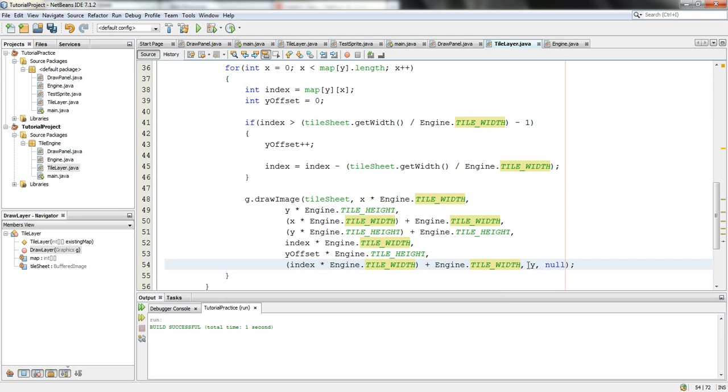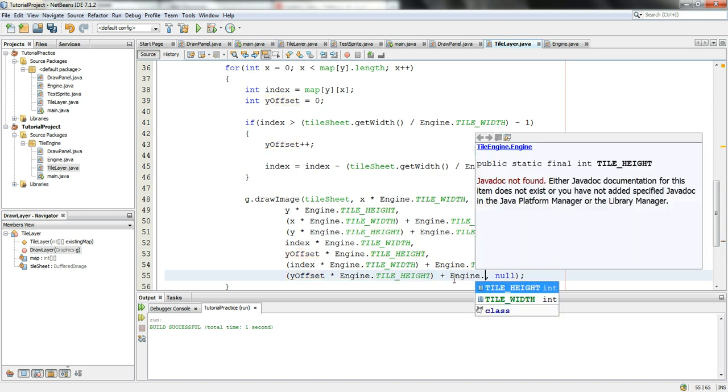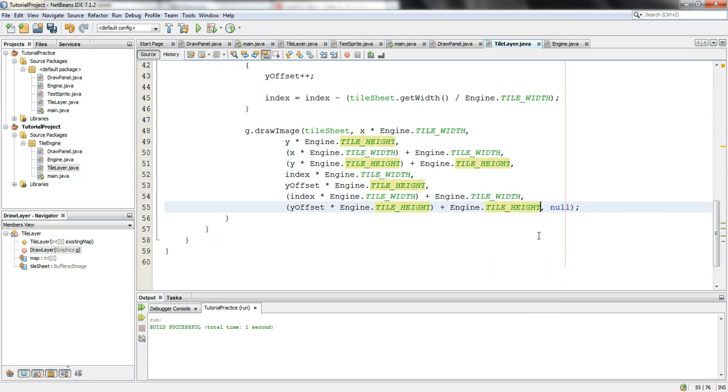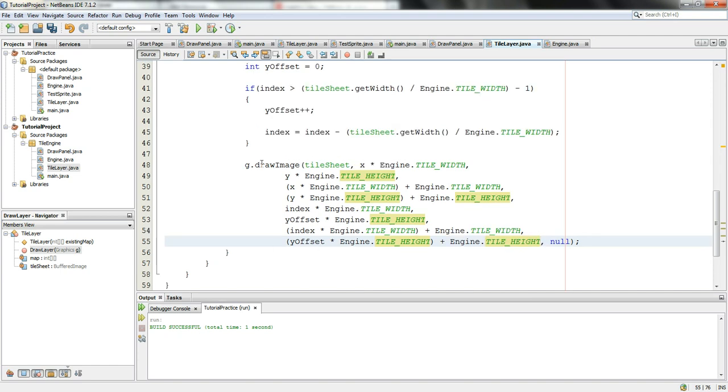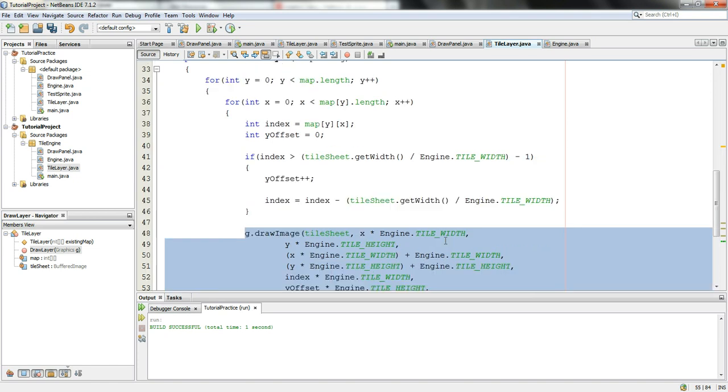And then finally, in same fashion, what we're going to have to do is do the same thing for this. We need to get that y offset. Get that y offset, right? But then we're going to have to add the tile height, and that can stay null. That is fine. That can stay null. So this should cover all of our drawing code, and that should be all we need for that.